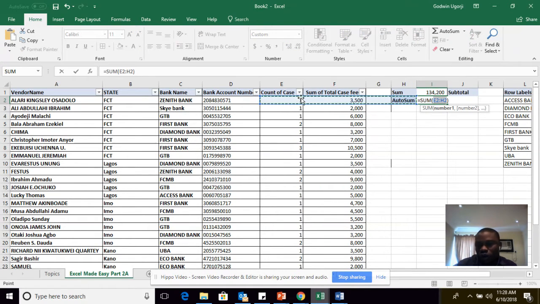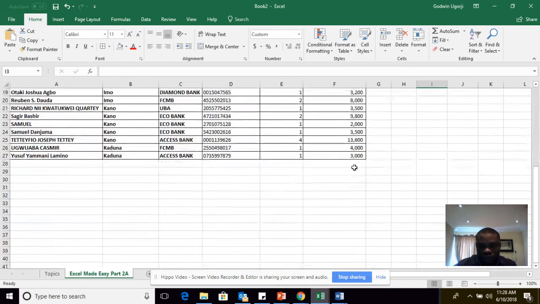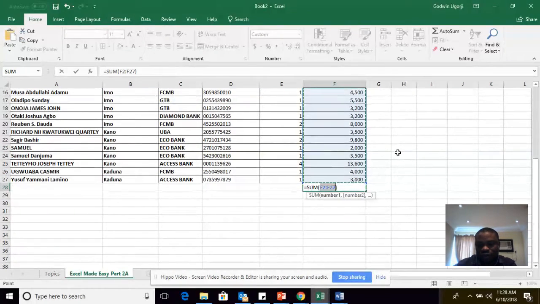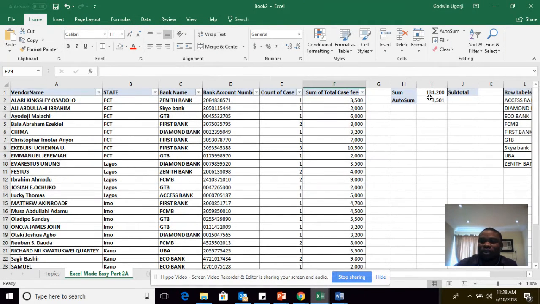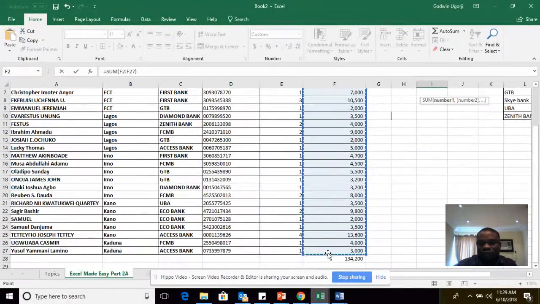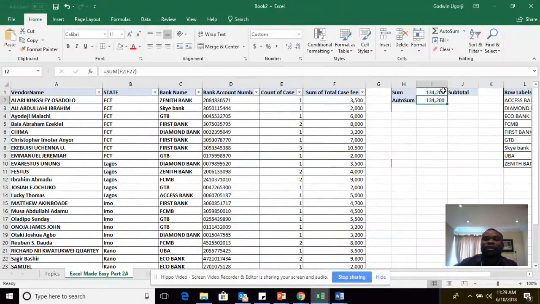It sums immediately all the preceding cells before that particular cell you are doing the sum in. You can come down here and still do the same thing, auto sum, to sum everything before that particular cell, and you see it's still 134,200. I can come here and change this. So without typing the formula, you can just click auto sum, then change the range, and it gives you the same thing as this.